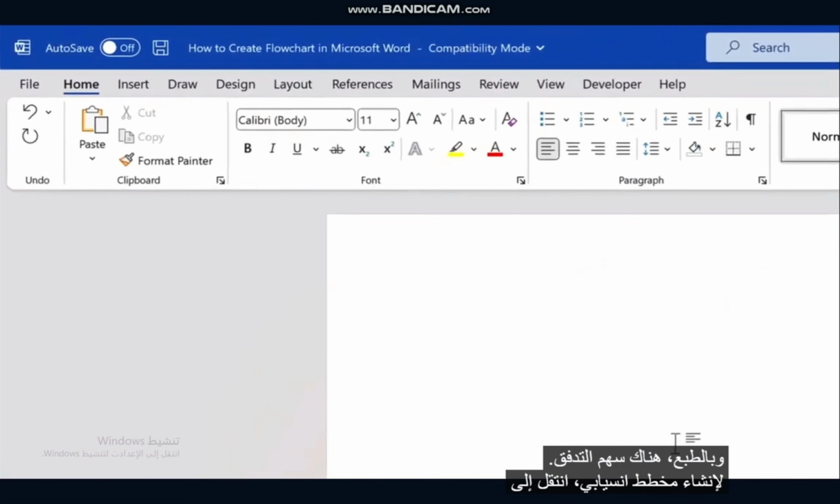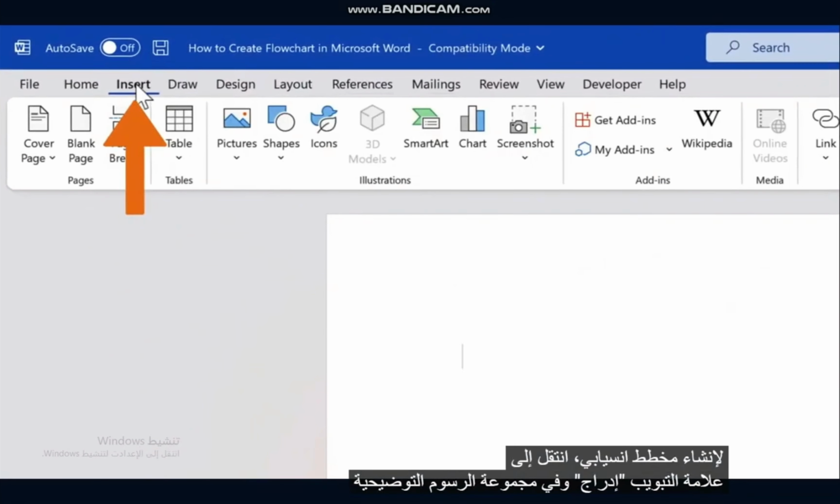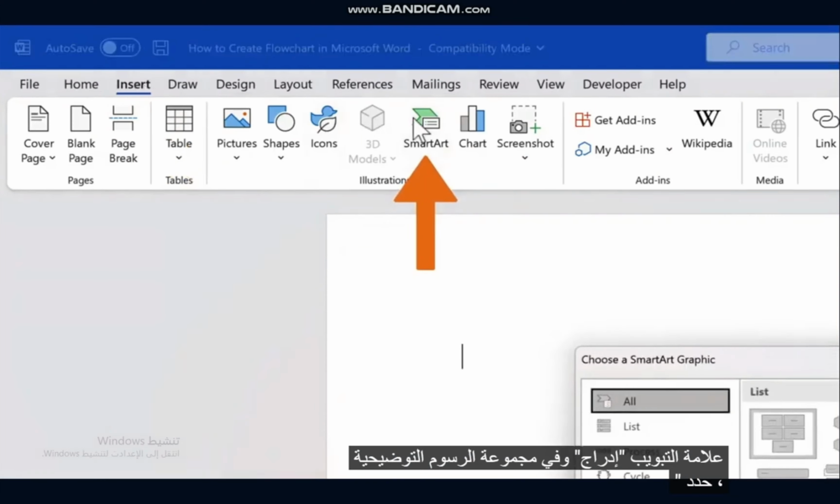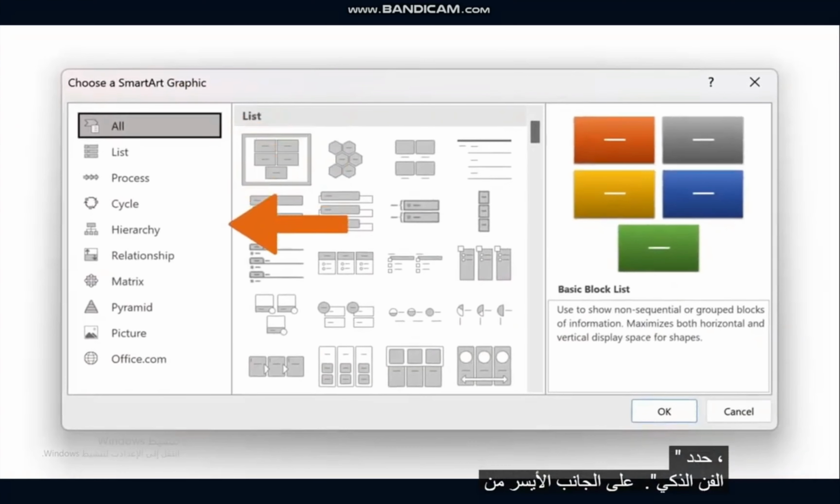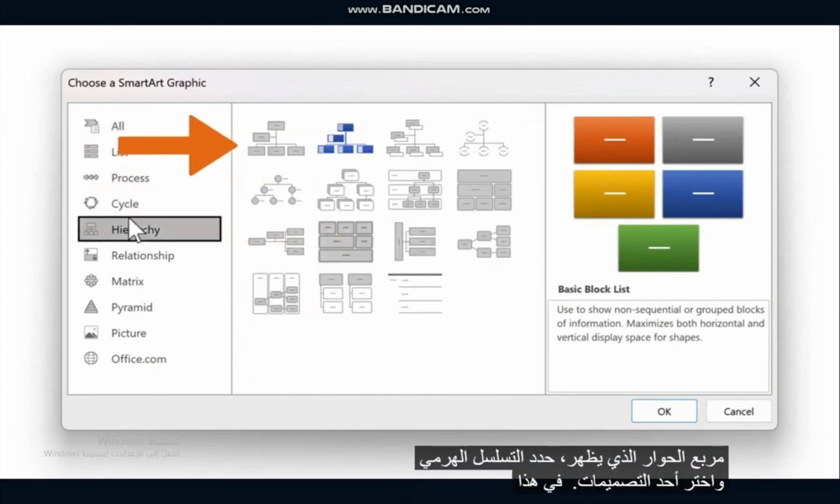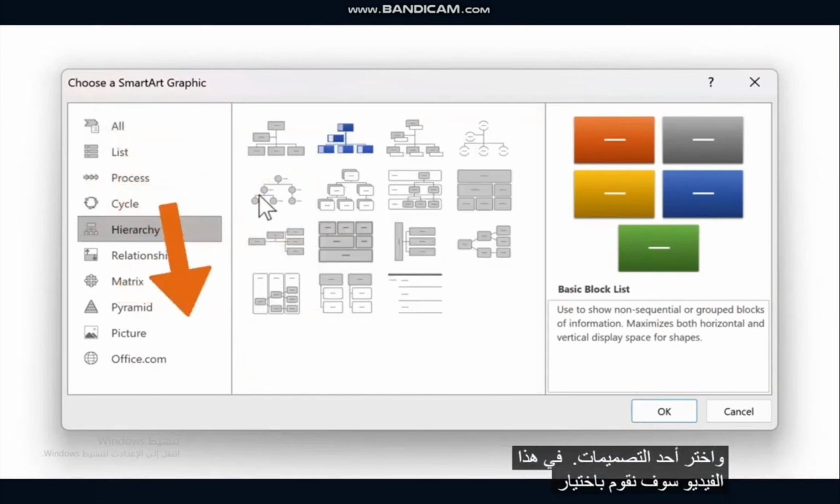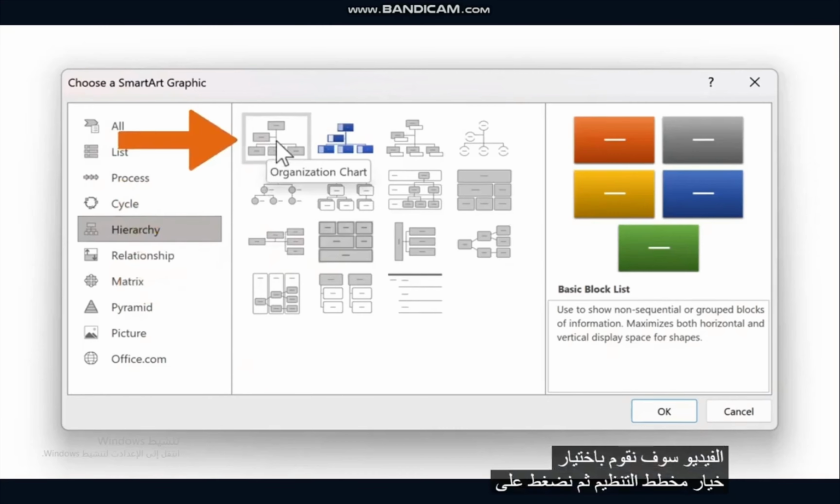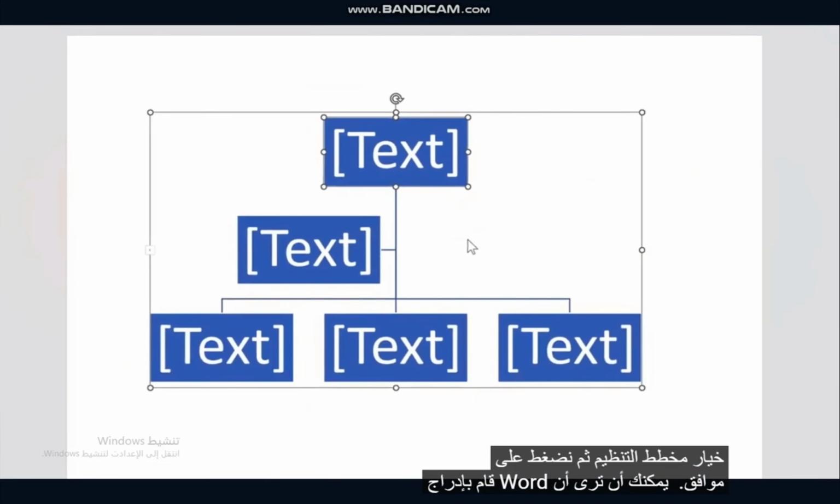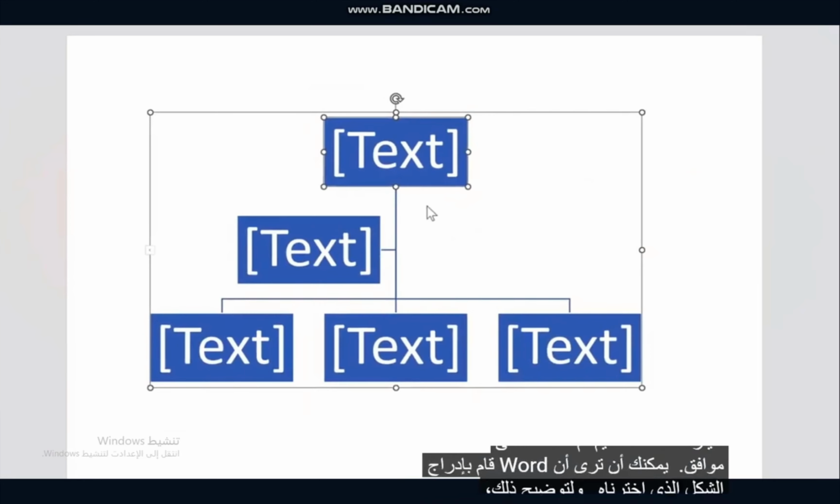To create a flowchart, navigate to the Insert tab, and in the Illustrations group, select SmartArt. On the left side of the dialog box that appears, select Hierarchy and choose one of the designs. In this video, we are going to select the Organization Chart option and click OK. You can see that Word inserted our chosen figure.